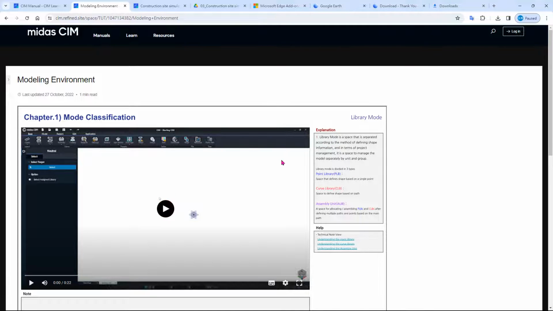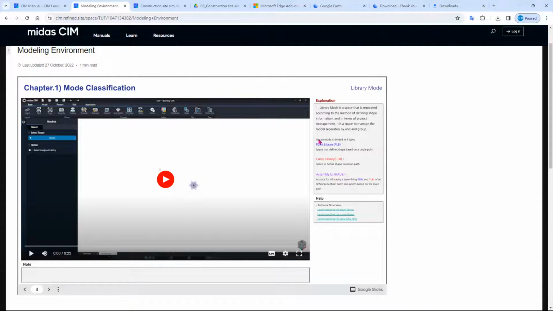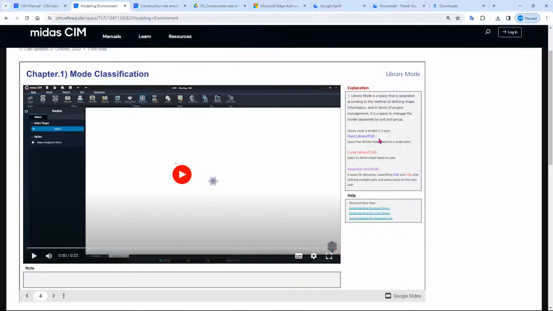Moving on. In here, this is similar to what I have told you before regarding the library. The point library is the space that defines shape based on a single point, and the curve library is based on a path. So it's just an accumulation of the point library. And the assembly unit assembles both the point library and curve library into one, and after that, the assembly unit can be assigned to the layout.